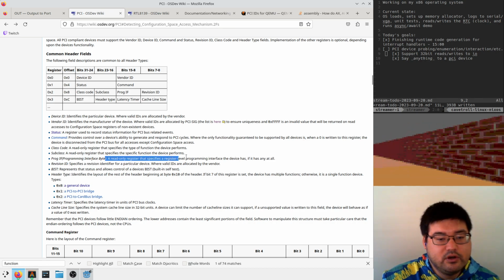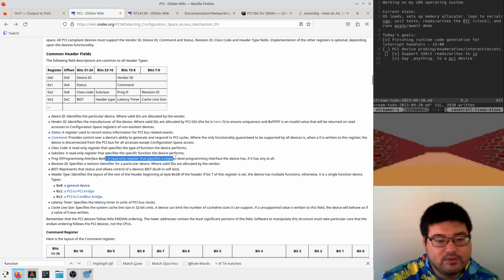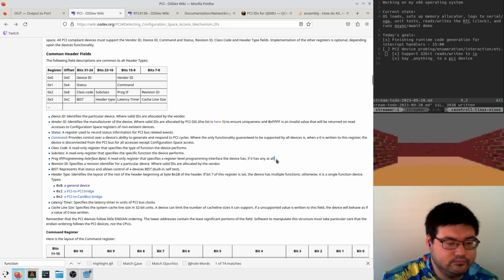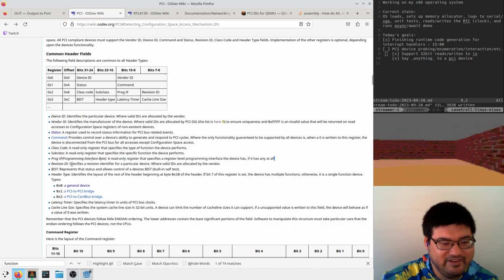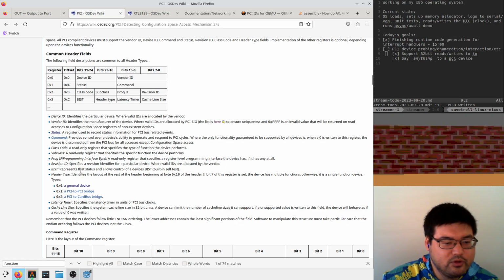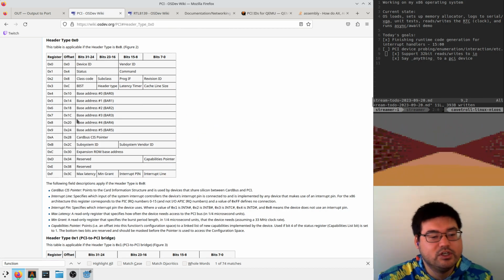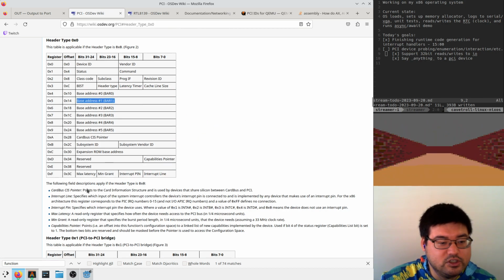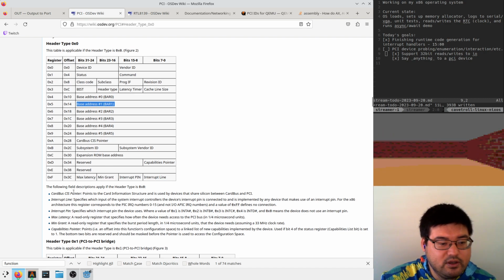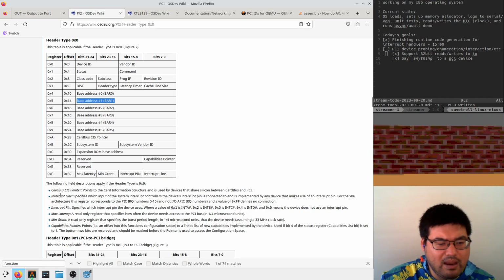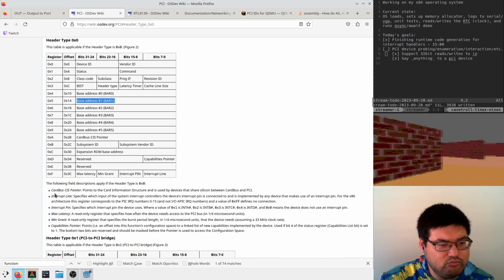A read-only register that specifies a register level programming interface that the device has, if any at all. All right. Revision number, sure. So these don't matter. Probably the juicy stuff is in header type. Right. So where you have a generic address, and they start talking about these generic base addresses. And I think I remember reading somewhere that these addresses are in physical memory, DMA, maybe?